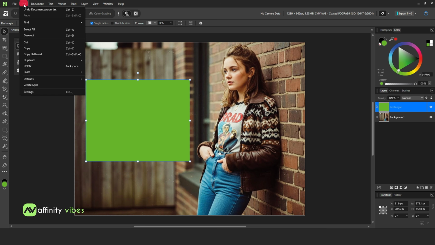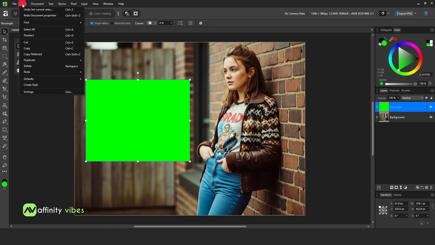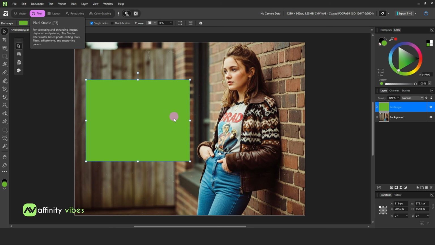If I go to Edit and use Undo and Redo, you can compare them even more easily. The brighter version is RGB. The more matte version is CMYK. I hope this helps you understand the difference between RGB and CMYK in Affinity.